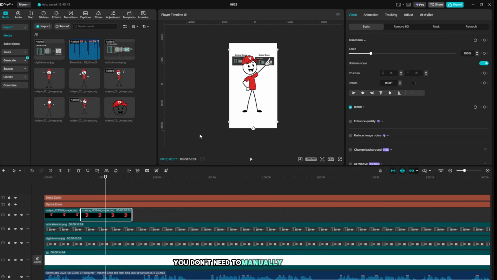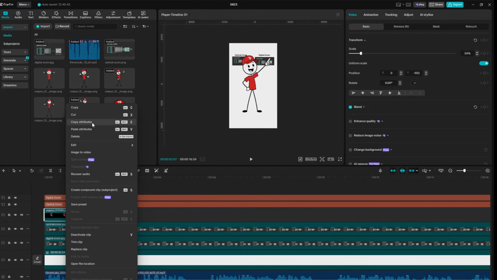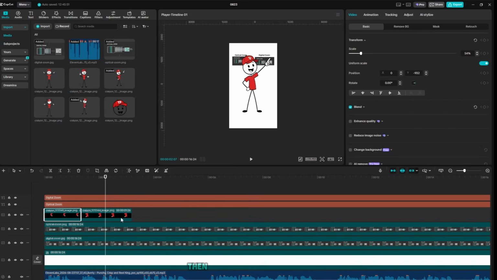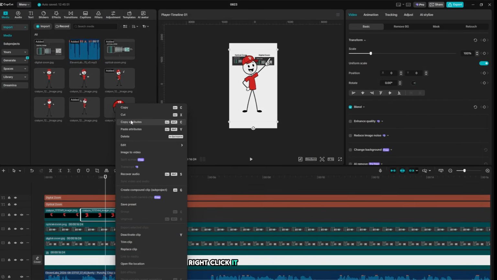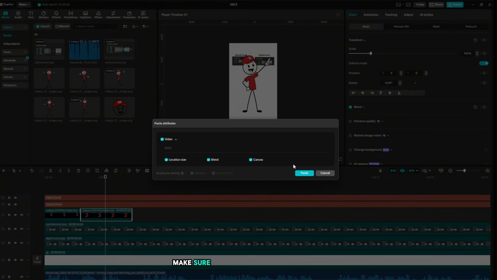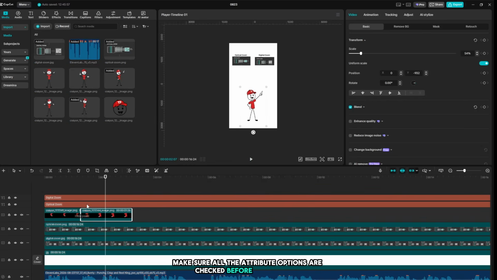You don't need to manually reposition every character again. Once your first character is properly adjusted, right-click it and select Copy Attributes. Then import the next character. Right-click it and choose Paste Attributes. Make sure all the attribute options are checked before pasting them. This will automatically apply the same size, position, and settings.